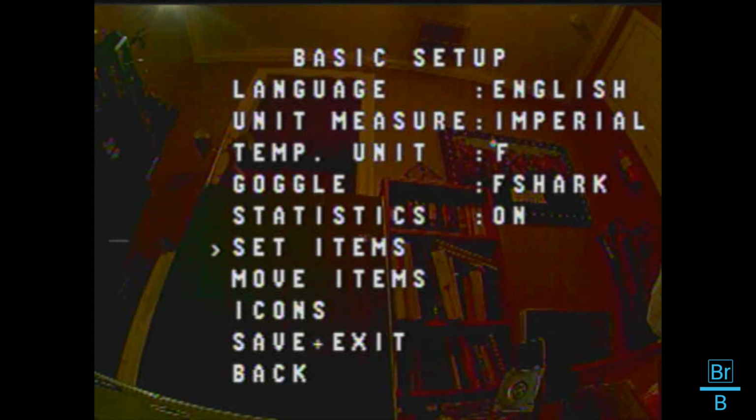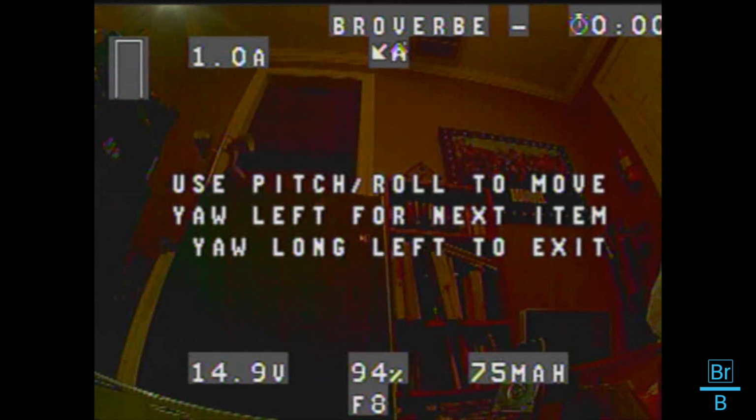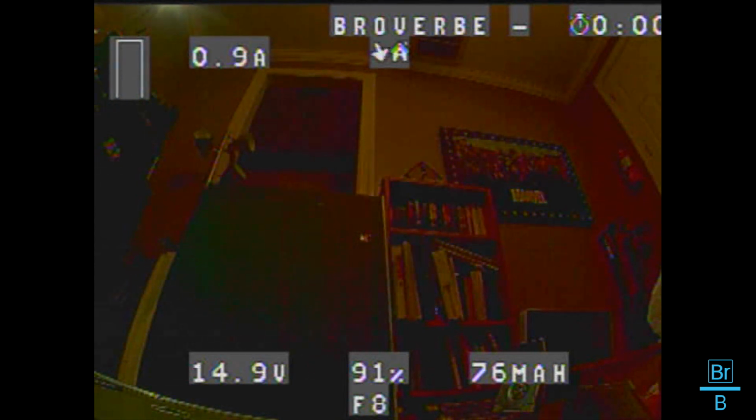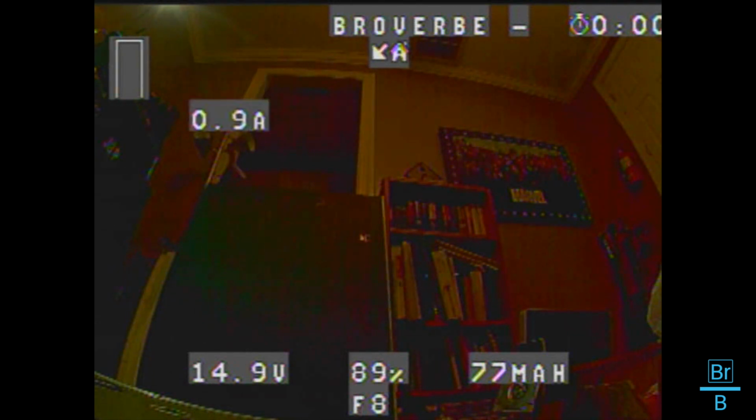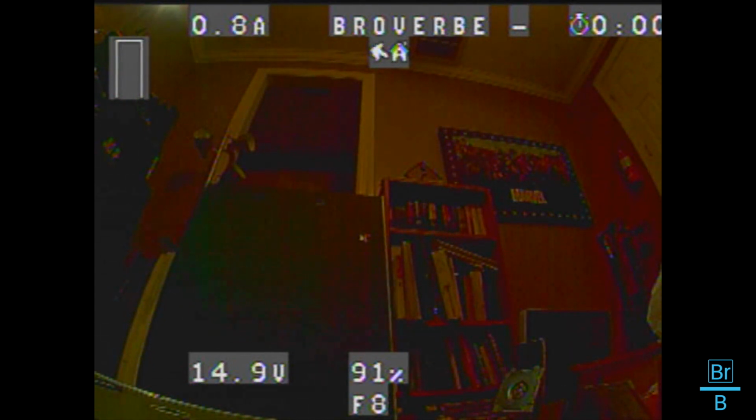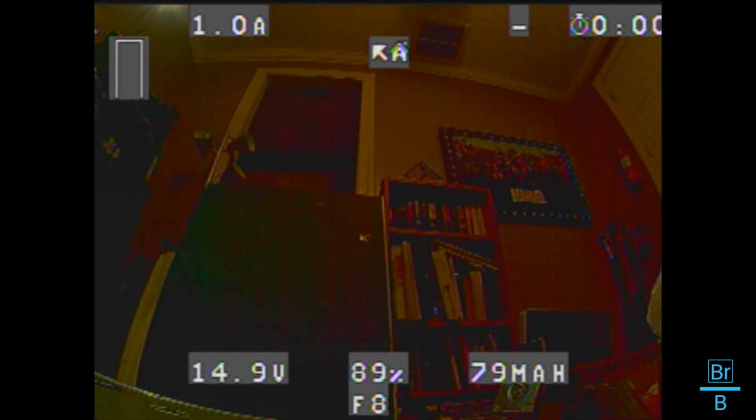So if you need to move items, using these various commands, pitch, roll, etc., you can move, and you'll see it's blinking to indicate what needs to move. It's my amperage. I'm going to leave that right there, and you yaw left to jump to the next one. And so I'm going to press and long hold.